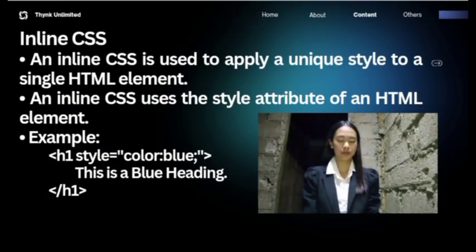Inline CSS means you write the style directly inside an HTML tag using the style attribute. It is used when you want to apply a unique style to one specific element only, not to the whole page. Inline CSS is good for quick, one-time styling, but not ideal for large projects.